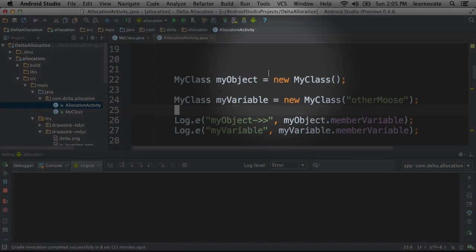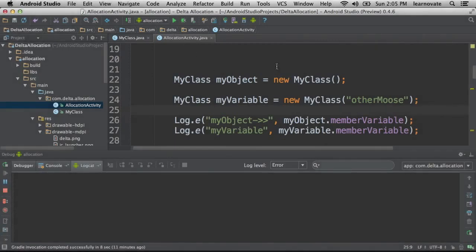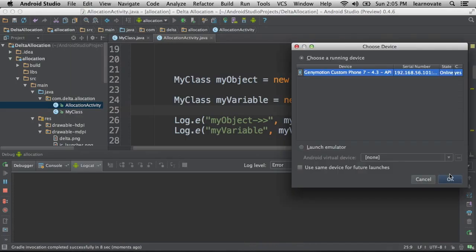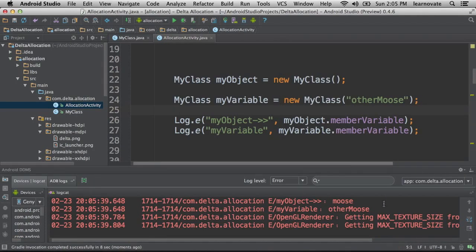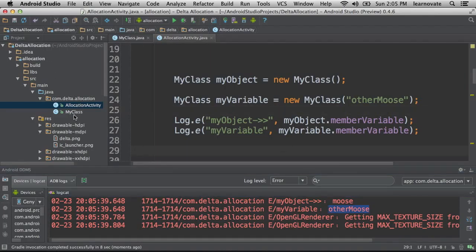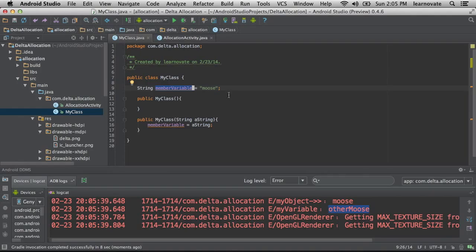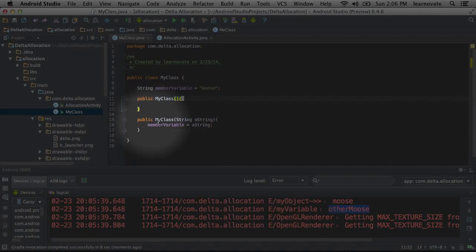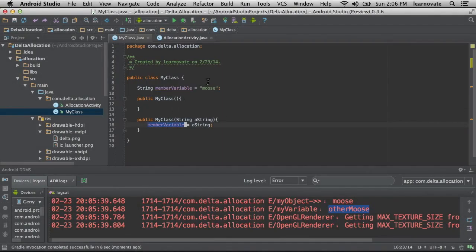So, we're going to expect this particular object to be equal to moose, but my variable is going to change. Sure enough, moose, and then other moose. That's because the order of operations are first, my class is created in memory. Second, anything that is a member variable is created, initialized, and instantiated if necessary. Third, the constructor runs. In this case, changing my variable from being moose to other moose.